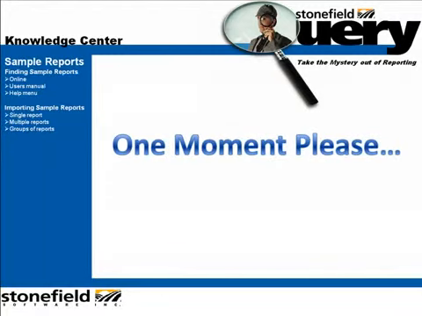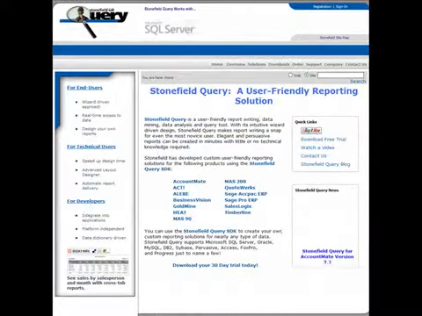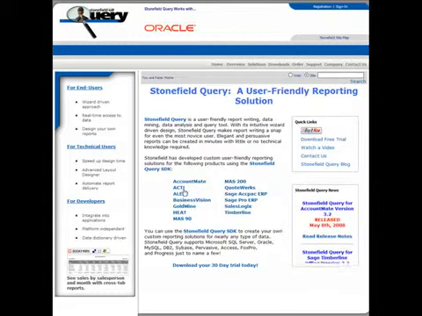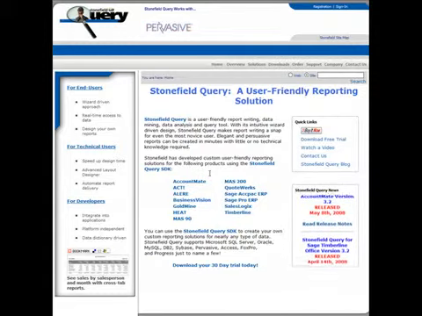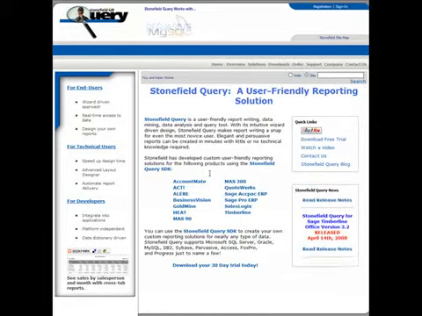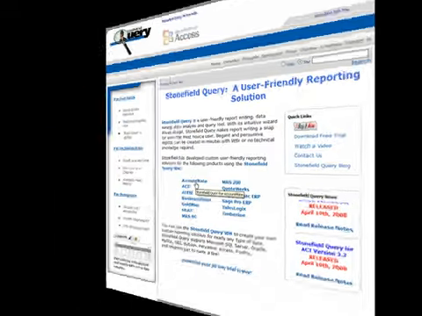Let's proceed to Stonefield Query's home page. We begin today's lesson on the Stonefield Query home page, www.stonefieldquery.com. As you can see, we've created a number of custom versions of our software that work with a variety of applications. You can look at the sample reports that are available for your application by clicking on the product. For the purposes of this example, I'm going to use AccountMate.